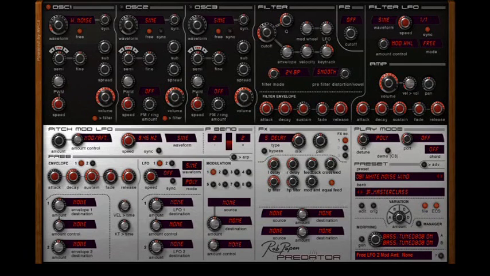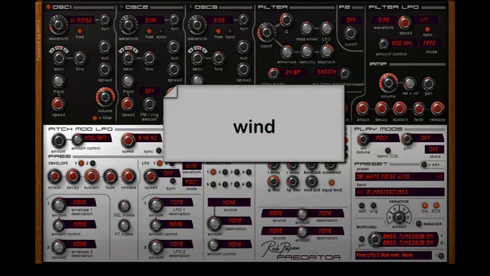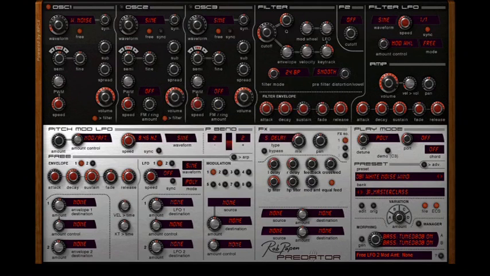White noise sound examples. Wind. This is of course a classic white noise sound. You can hear the movement in the sound, and that is done by the filter and the envelopes.